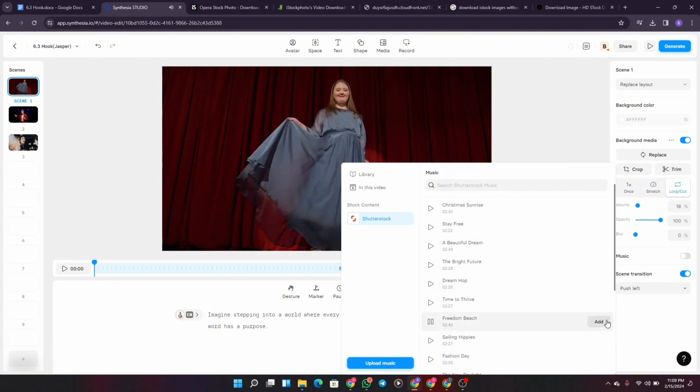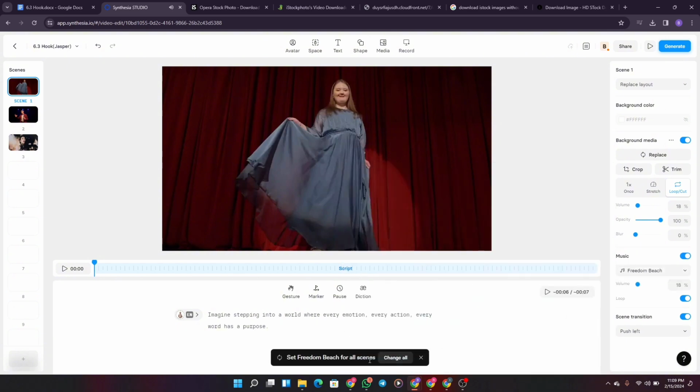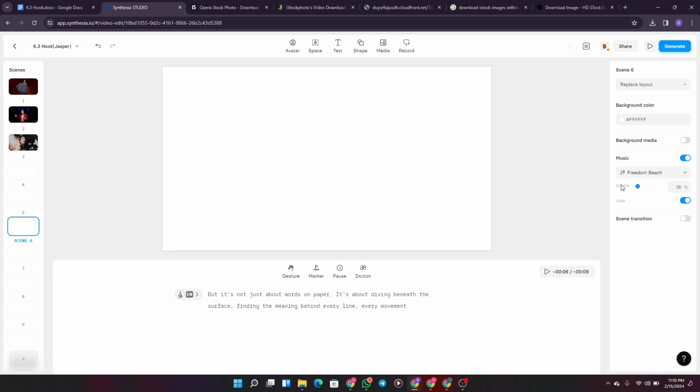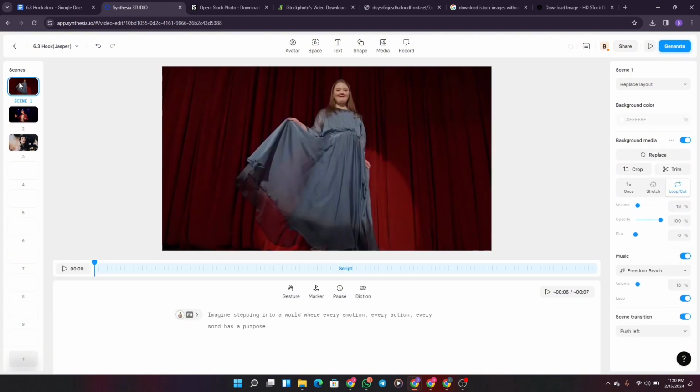Let's just use this one for instance. When you add it, click on change all so that the music appears in all the scenes. You understand? So I can click on change all now, and the music should be in all of them. Otherwise you have to do it one by one for each scene. So after you've added all the scenes, you put a scene transition, you add your music.